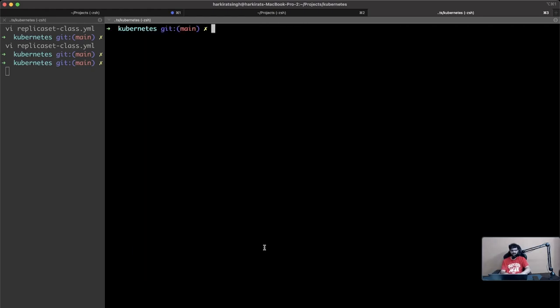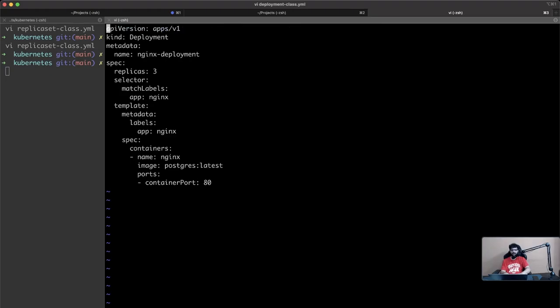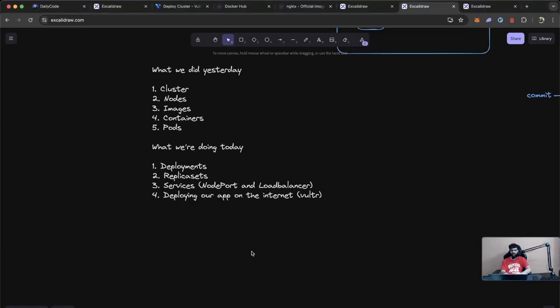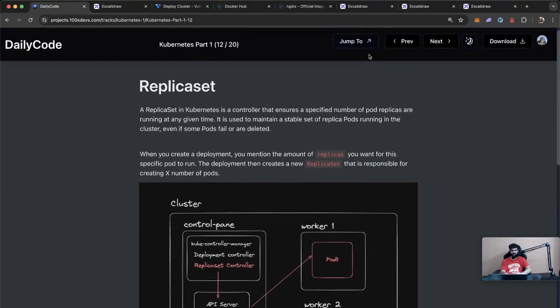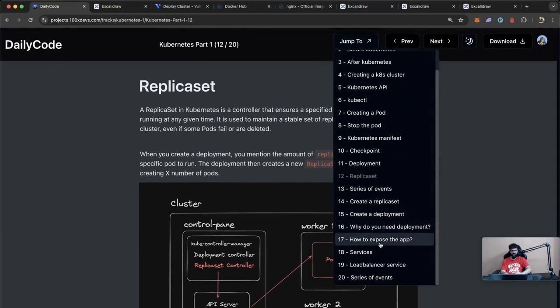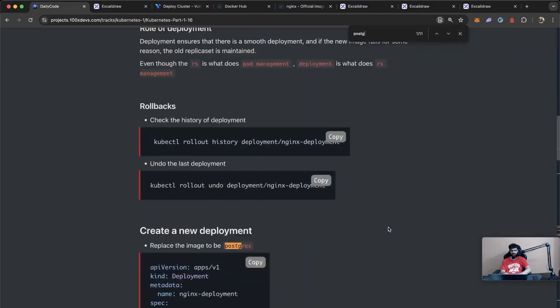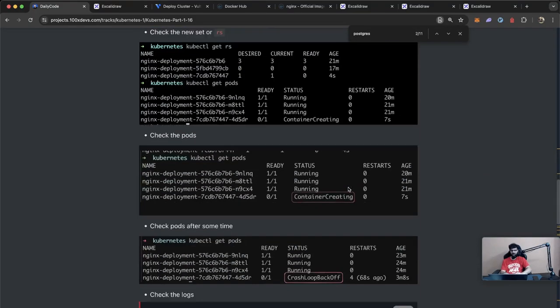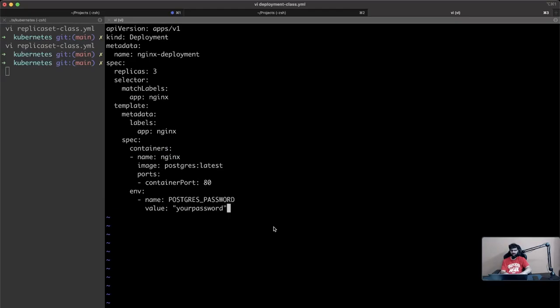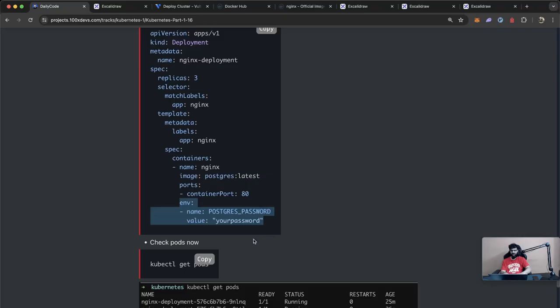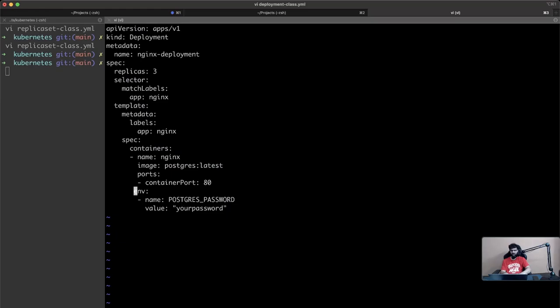Basically, in my deployment class.yaml, I will have to give an environment variable here as well, which I totally forgot how to give. Should be in the slides somewhere. Let's see. That is how you give an environment variable. The environment variable being Postgres password.